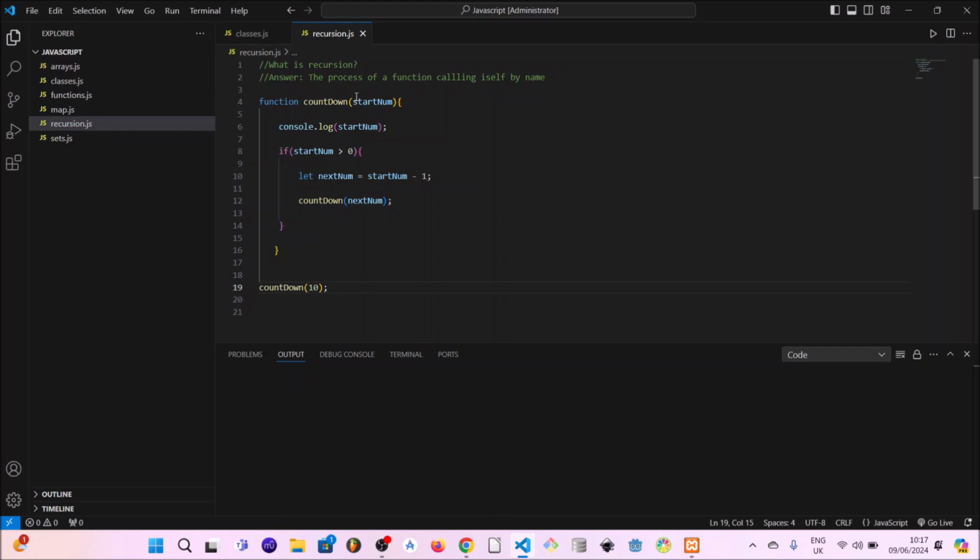So here we have the function. The first thing we do here is console log the parameter, which is a variable called startNum that we pass to our function. So we console log that to the screen. The value that's going to be passed to that parameter is the value of 10, as you can see down here, which is where we actually call the function initially. So 10 will be logged to the screen.